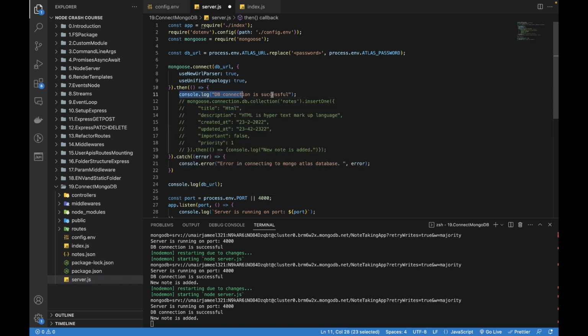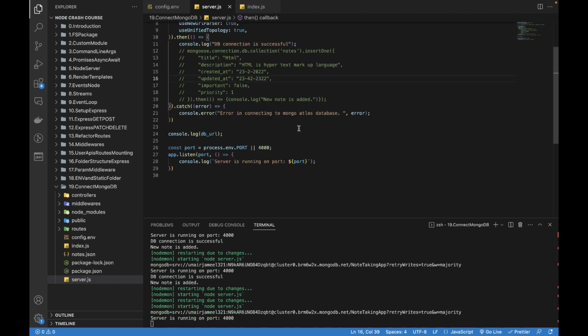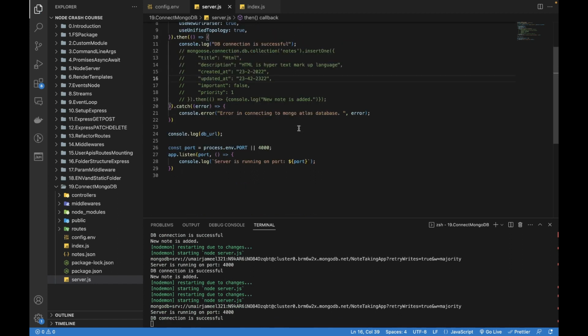And we are logging it, and in the next video we'll be creating schemas for the notes, and use that schema to actually build the data in our database.